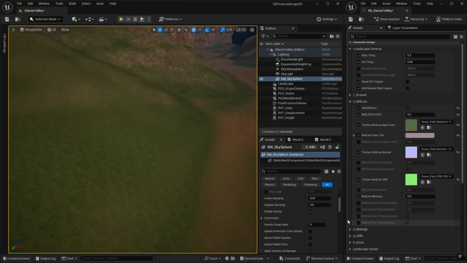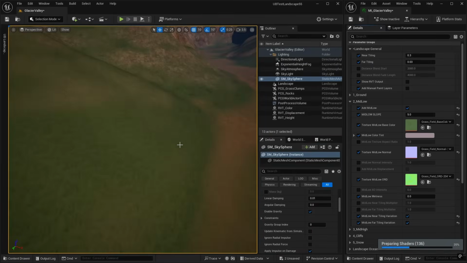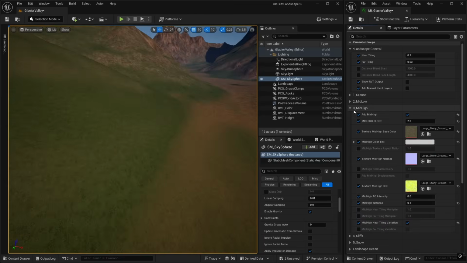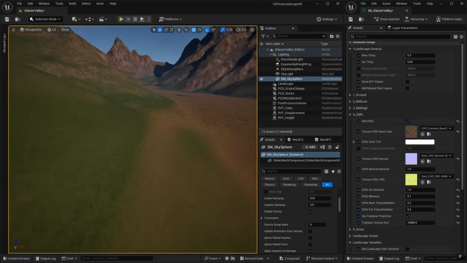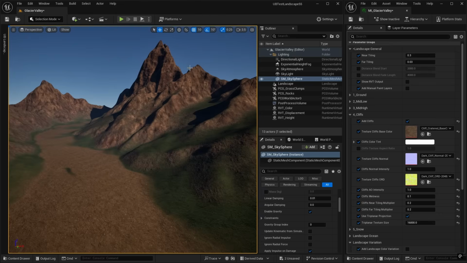Again, the tiling's pretty obvious there at the moment, so we can switch on our tiling variations near and far to do the random rotations of the tiles to hide a little bit of that repetition, although this will be hidden under PCG grass later, so it'll be less obvious. Mid-high has all the same parameters, and the cliffs has mostly the same parameters, but it has 2 additional parameters at the end of the layer for triplanar projection. What that means is that where the cliffs get more vertical, it can stretch out the texture. It's a little more costly to use this triplanar projection, but it does give slightly better results. So you can play around whether you want that on or off.